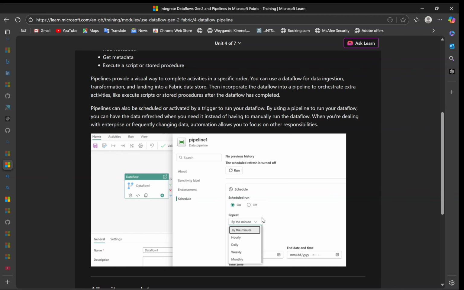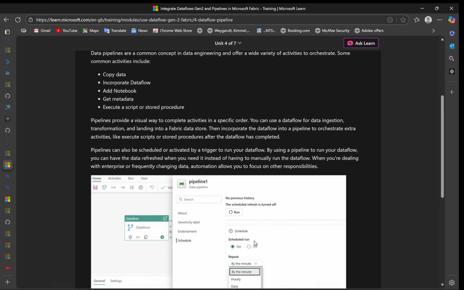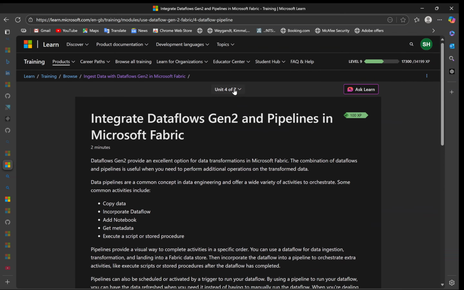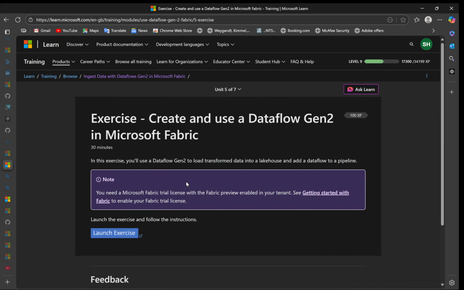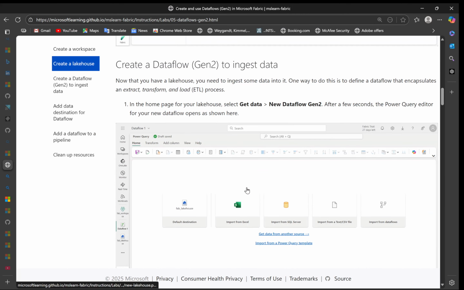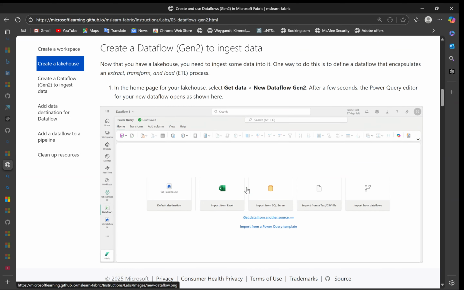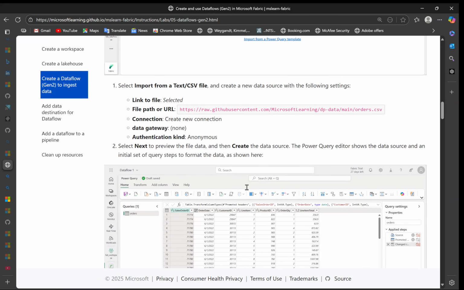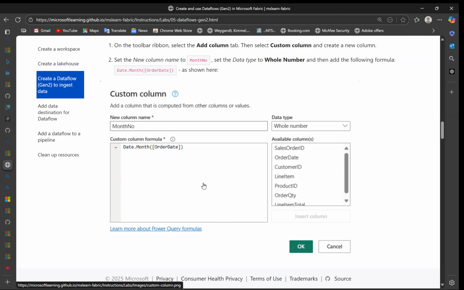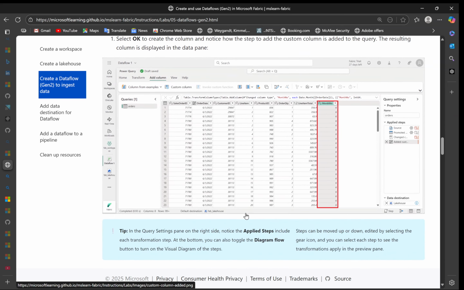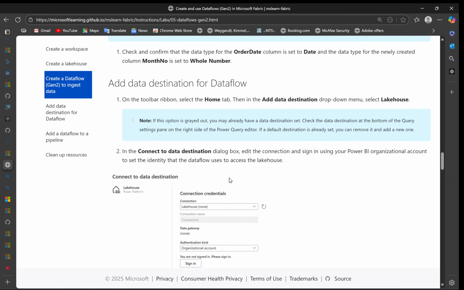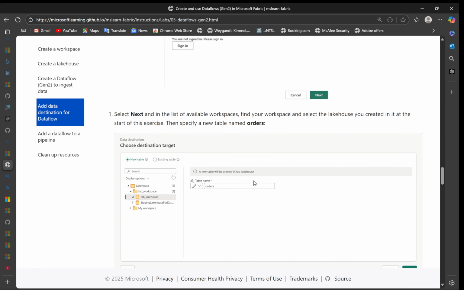So we can schedule the pipelines even by the minute. Let's go to the exercise and quickly go through it. Create a new Dataflow Gen2 from a CSV file. Add a new column. Then add a data destination for the dataflow.